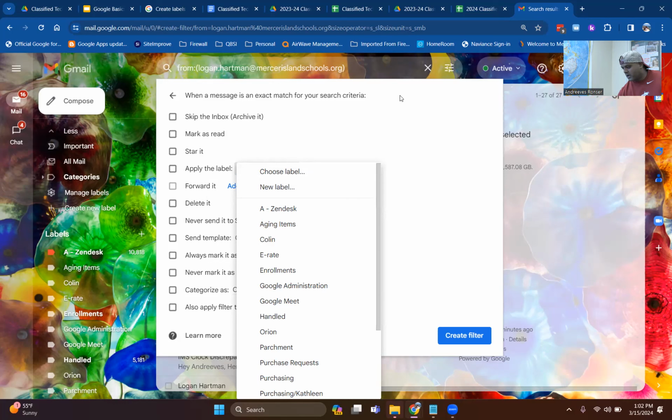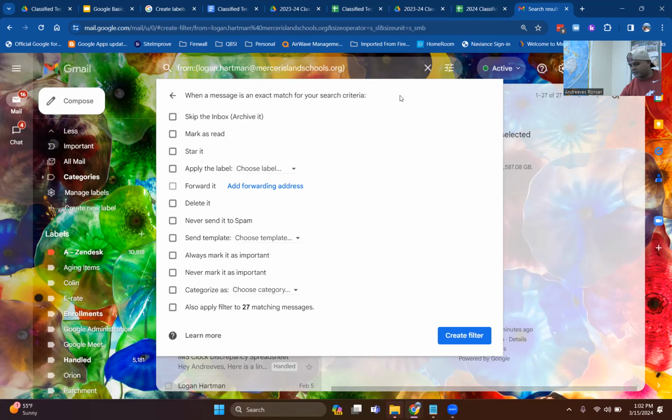So in here, if we are creating a filter, we have the ability to apply a label to it. I can automatically forward it to someone else. I can delete it. I can say it's super important. I never want to send it to spam. I can do an automatic response. So we'll talk about templates a little bit later, but you can apply a send template to it. You can mark it as important. You can categorize it. We can talk a little bit about categories. And then it tells me down here that I can also apply this filter to 27 other emails.